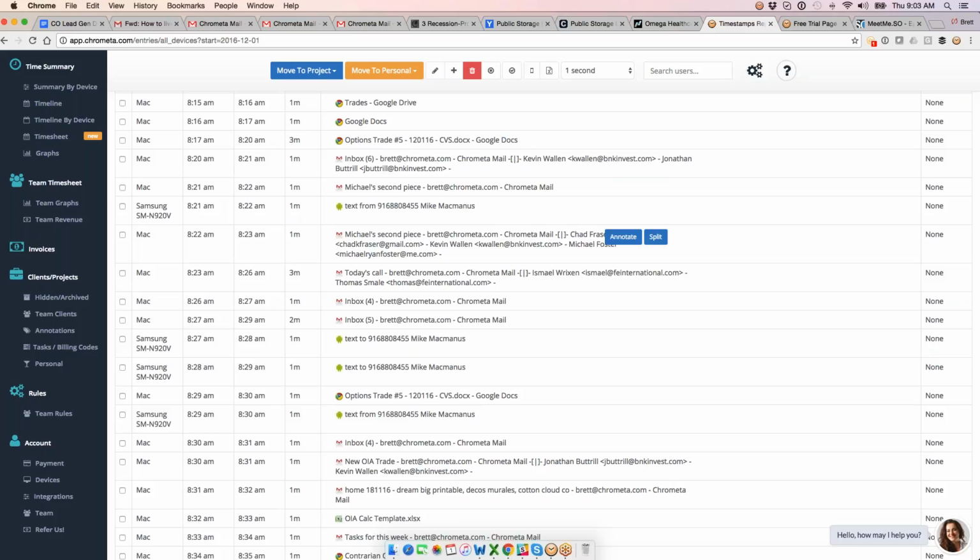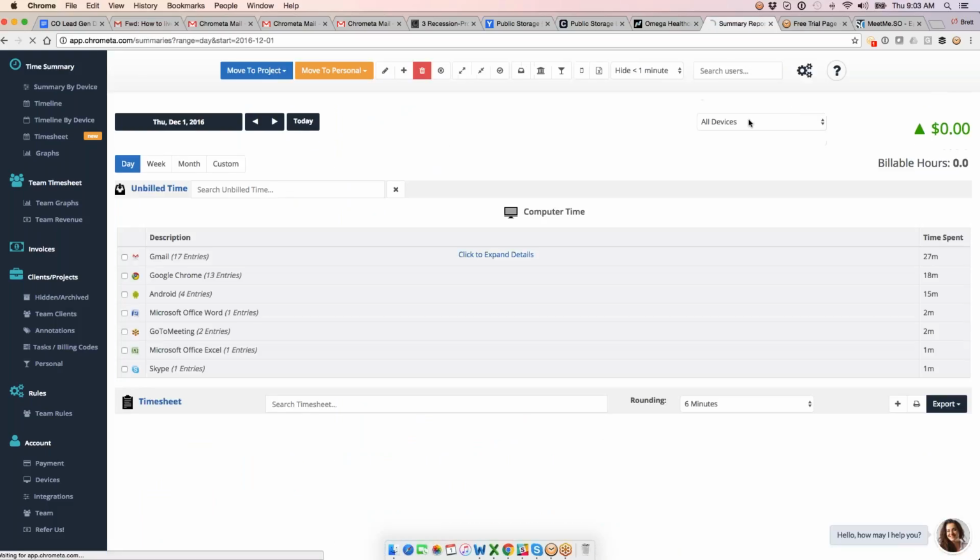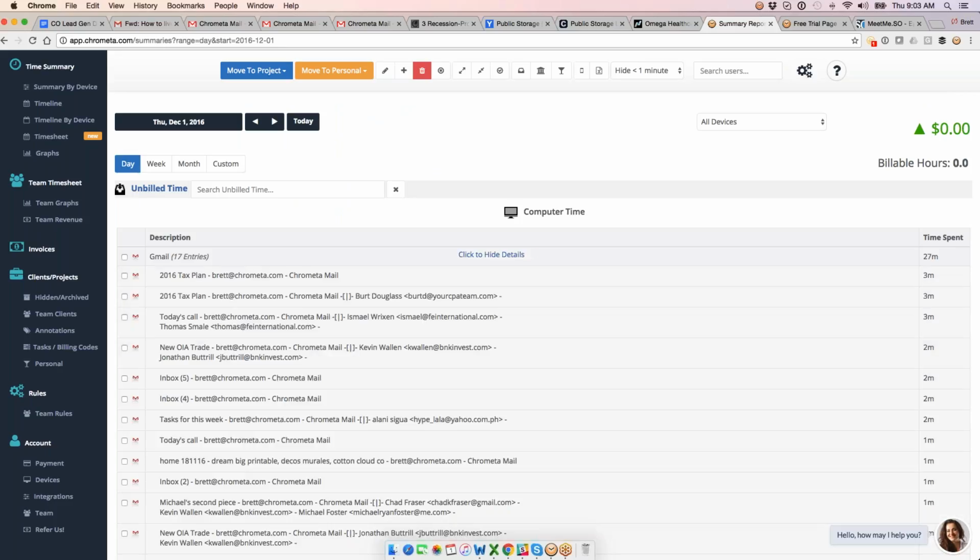So how do we get it from here to a timesheet? A couple of ways we can do that. Let's walk through some scenarios and shortcuts. One way to do it is to use our summarize time here. This takes all those little minute-by-minute entries that I just showed you on the timeline and buckets them into all the time that we spent.